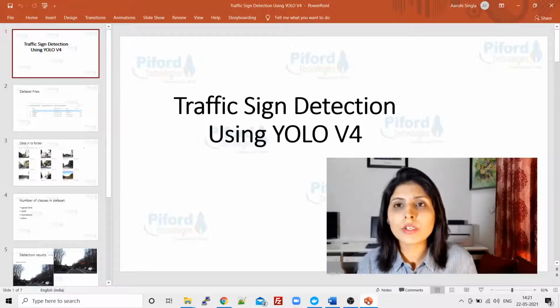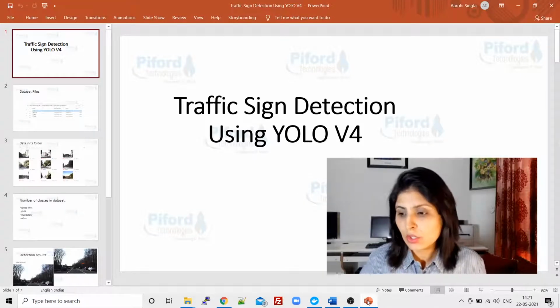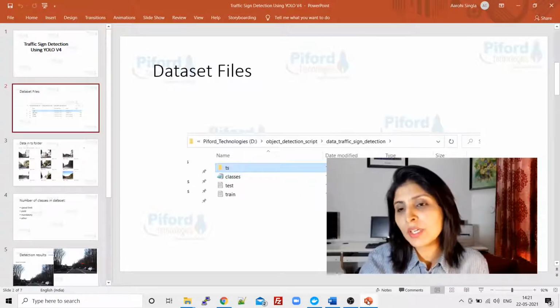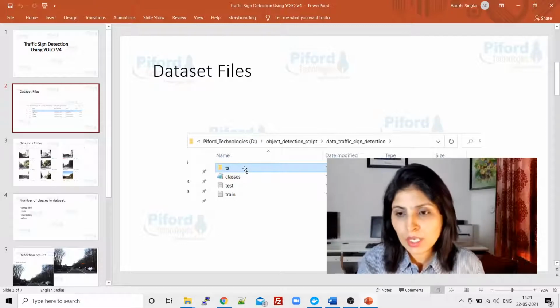So in today's video, I'll show you how to use Yolo4 on a traffic sign detection dataset. What we will be doing is, first of all, let me show you the dataset files. So you can see over here, we have one folder with the name of TS. Under this folder, we have all the images.